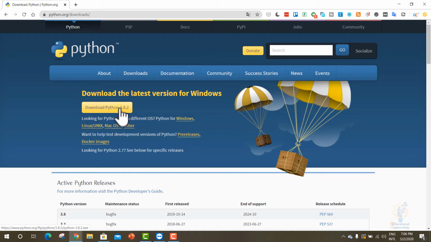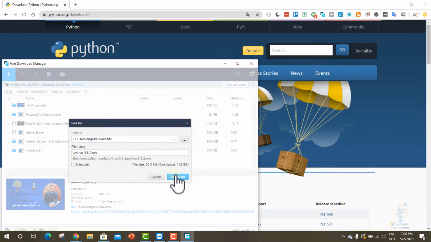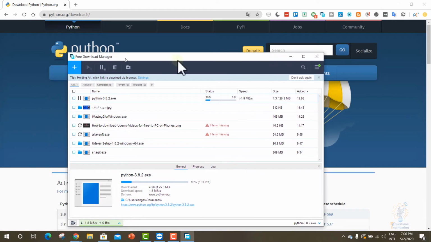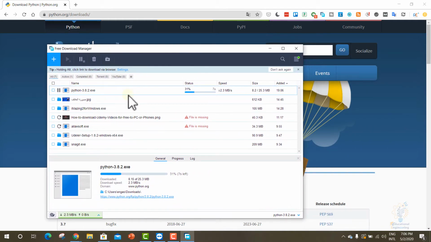And since we have 3.8.2, which is the latest version, let's download it. As you can see, it's an exe file, and it won't take long to download it.